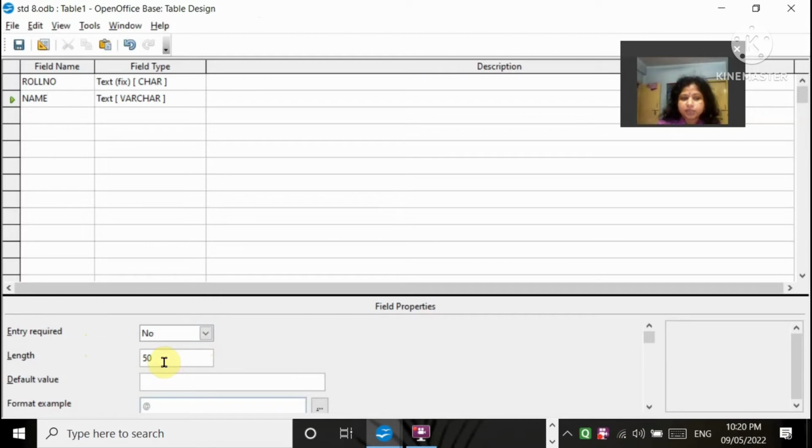Okay, length. The default length given is 50. If you want to set the length, you can set that. Suppose for the name field, I want it to be 30 characters. So I can make it 30.